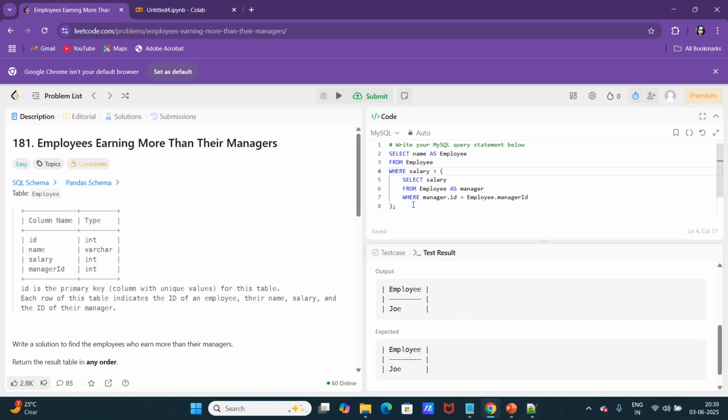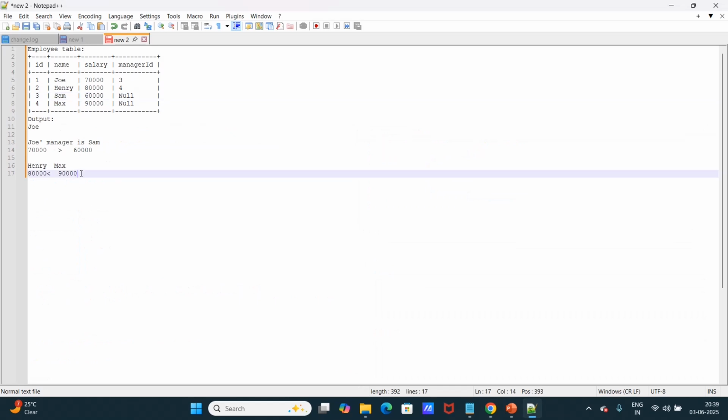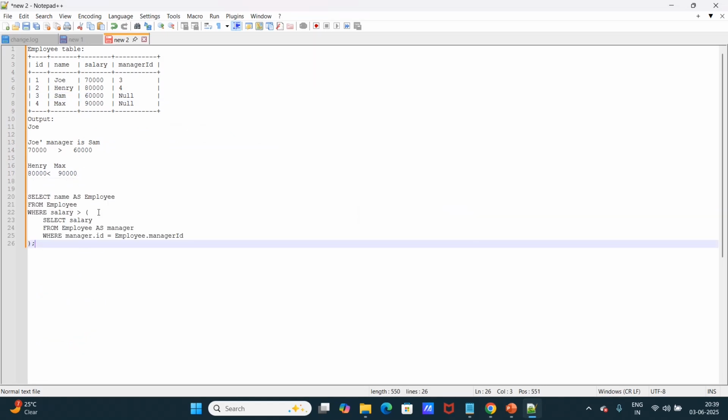Now, if we have to convert this into PySpark code, let's break this down. So what are we doing? We are creating 2 data sets, if you see. One is the details of the employee.